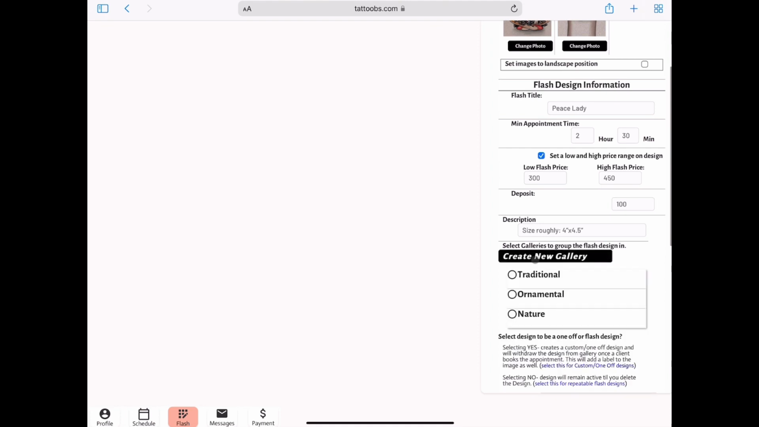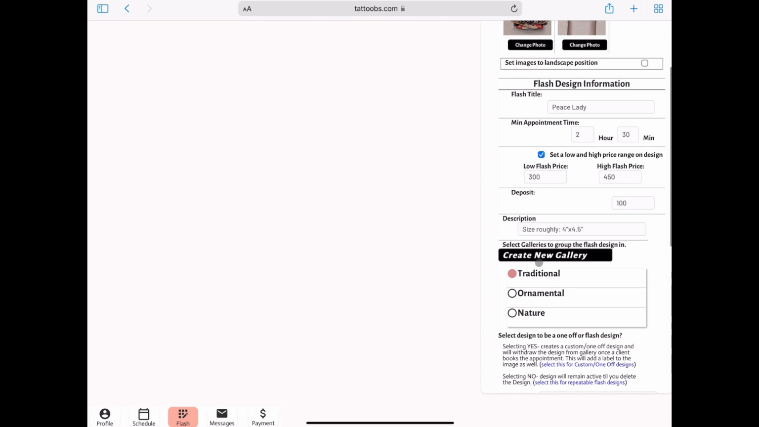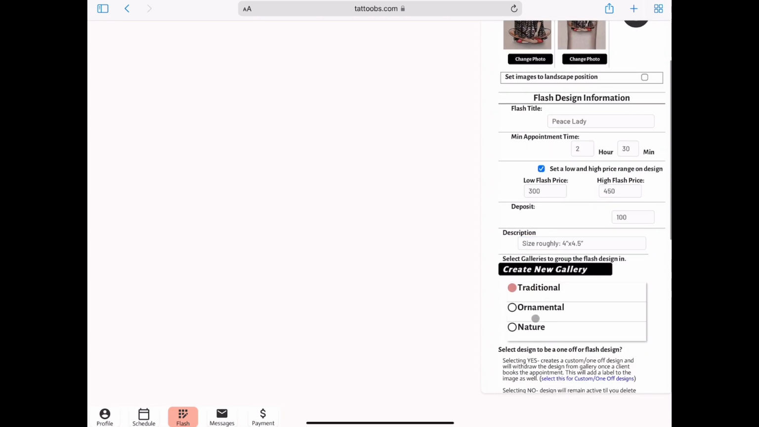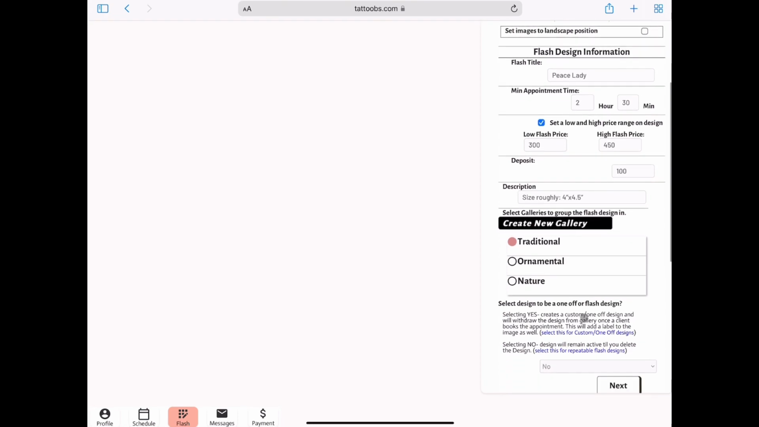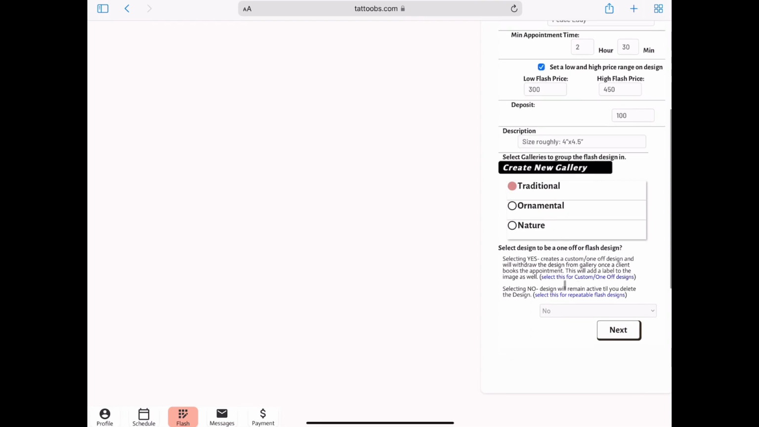If you already have galleries made, you can just select a gallery. And you can add this design into multiple galleries as well. So if you want to put it in more than one, you can just tag them. If you make a mistake, just tag it again and it'll turn it off.